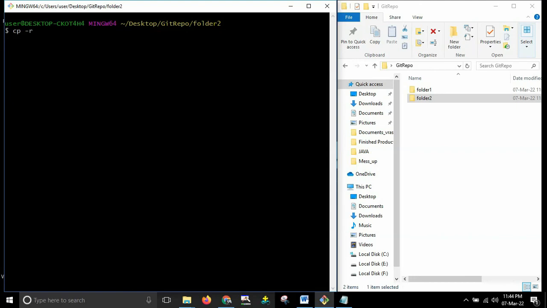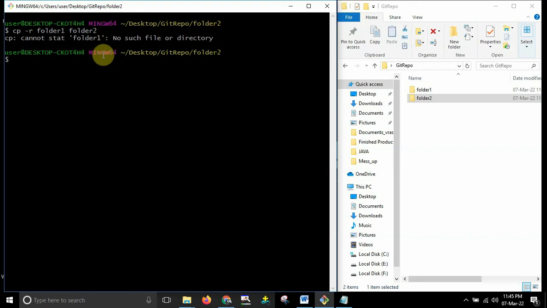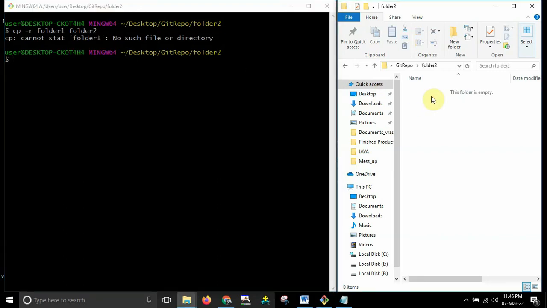Okay. So copy recursively, and first we need to enter the source folder, in the sense the folder which you want to copy, and the second one will be the destination in which you want to copy. So I want to copy folder 1 into folder 2. No need to write 'into' and all those things. Just write the source folder and the destination folder. If you hit enter, then you can see, just open this folder 2.